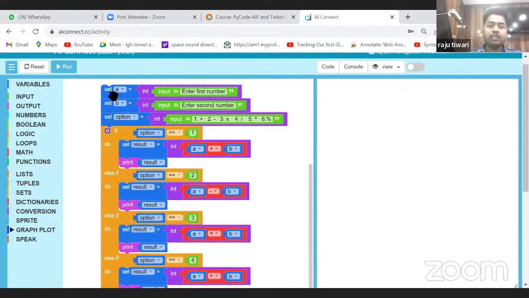So in this code, we have taken 2 variables, a and b. These a and b will take the numbers from the user. So a will be the first number that the user will enter, and b will be the second number that the user will enter. After that, the user also needs to enter the option. So what are the options? Let's see. 1 is for addition, 2 is for subtraction, 3 is for multiplication, 4 is for division. So for this activity, we will only perform 4 operations: addition, subtraction, multiplication, and division.